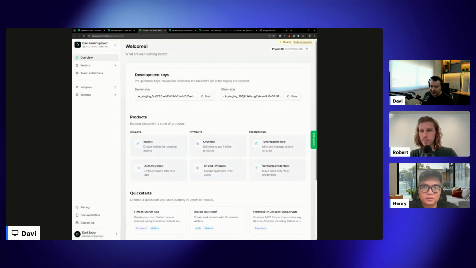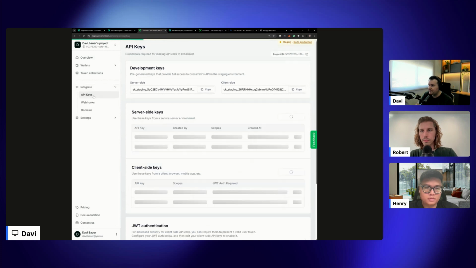My account, I already set up my account, but if it's the first time you are using Crossmint, you need to log in using your Gmail or you can use your Discord account. So very simple. And once you are logged in, you will be able to create your API key. In order to do that, we need to go to integrate API keys.